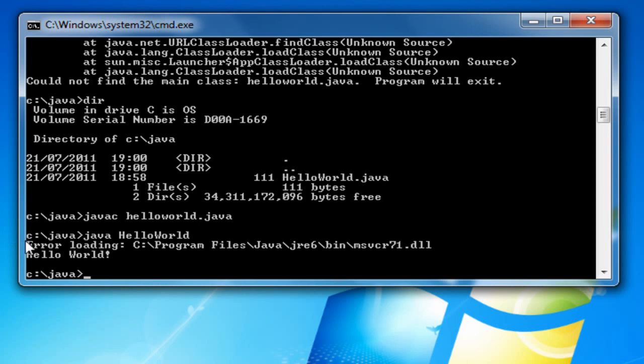Now I'm sorry for this little error thing. You would not get this because my PC messed up a couple of days ago and I did some dodgy things, so this keeps turning up every time. But if you've done it the correct way, you'll see the message Hello World, or whatever message you typed, and this means you've successfully programmed your first Java program.